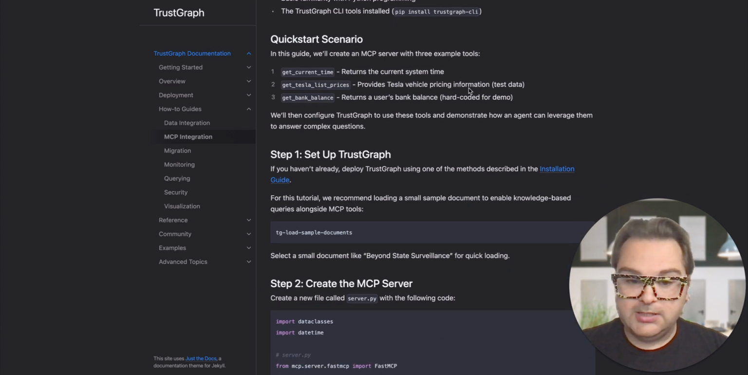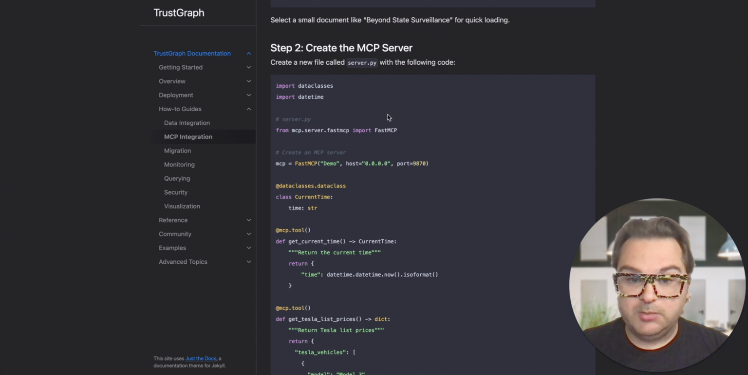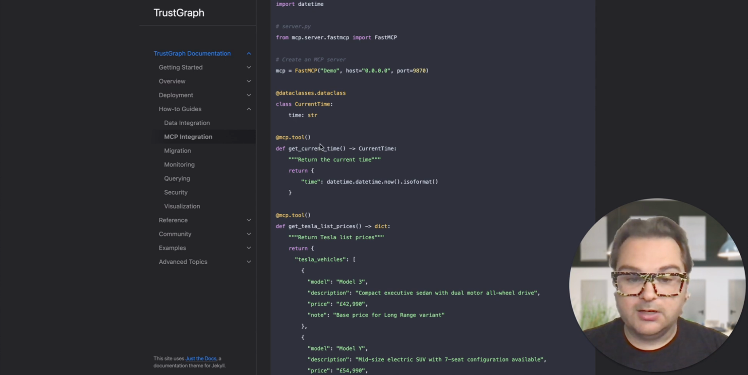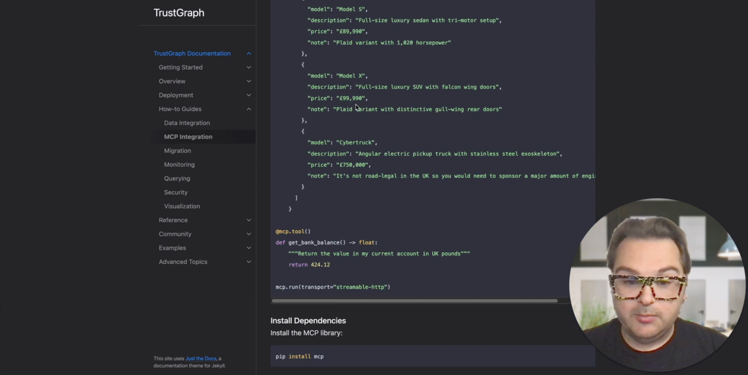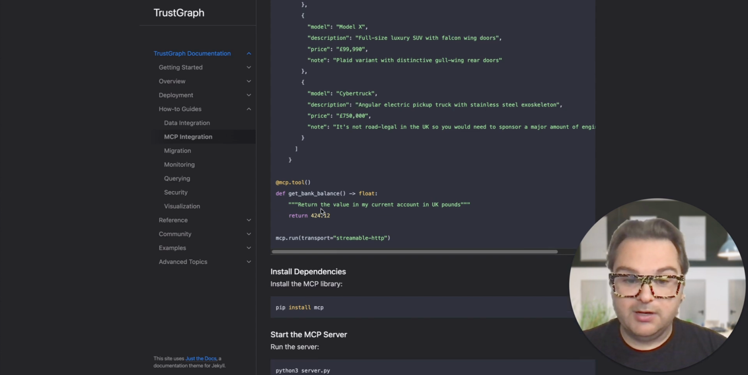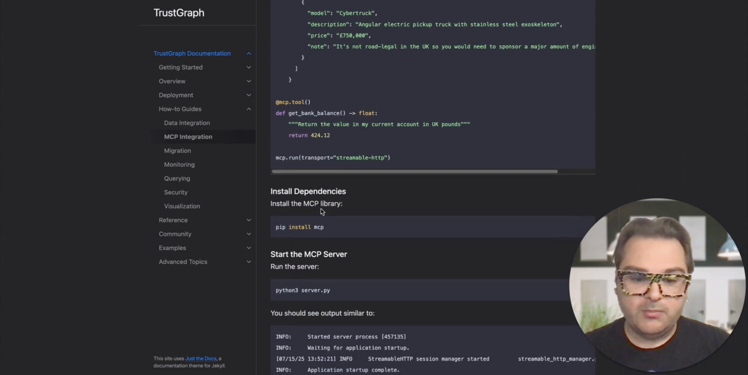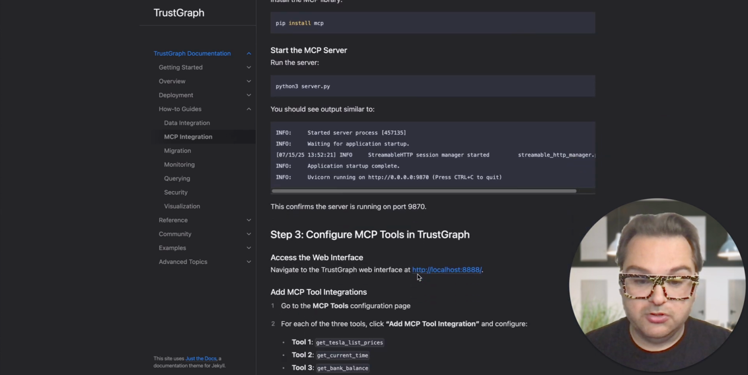So I've got all this already set up. I've already gone through and loaded some sample documents. I already have this MCP server up and running. It's a very simple server. It allows us to get the current time. It has some prices for buying some Teslas if you were interested in the UK, perhaps. And then it even has a hypothetical bank balance for a person interested in buying one of these Teslas. And here's the instructions on how to get this little server up and running. This is what you should see.